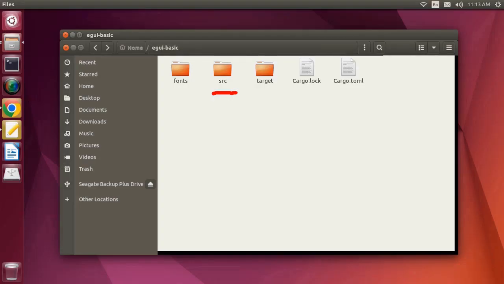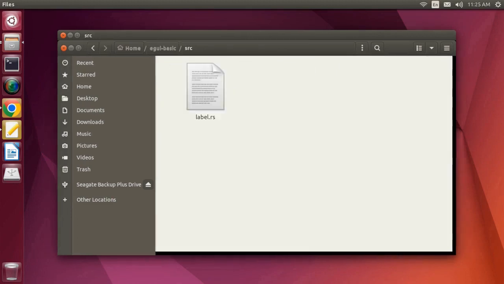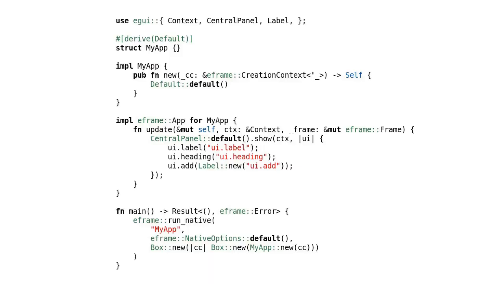All the source code is kept in this folder. This is the one I am going to talk about. I have hidden all the other files. Let's open the file and have a look at the code. First, let's look at the main function.